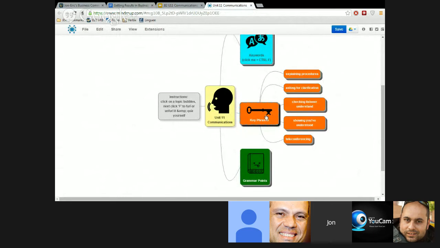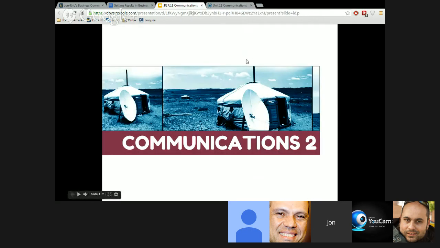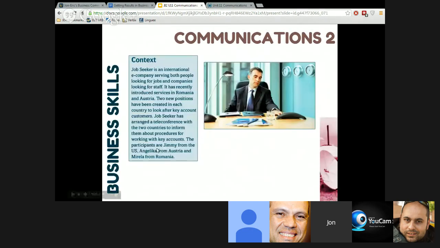We're going to work on the key phrases: explaining procedures, asking for clarification, checking that a listener understands you, showing that you've understood, and general expressions for teleconferencing or video conferencing. Because that's what we're going to work on in today's presentation, business skills. So here we are. We're explaining procedures and working specifically on how to teleconference or video conference, all in the context of business communication.